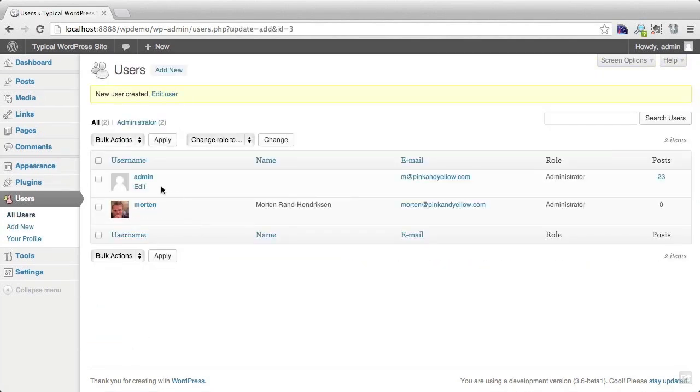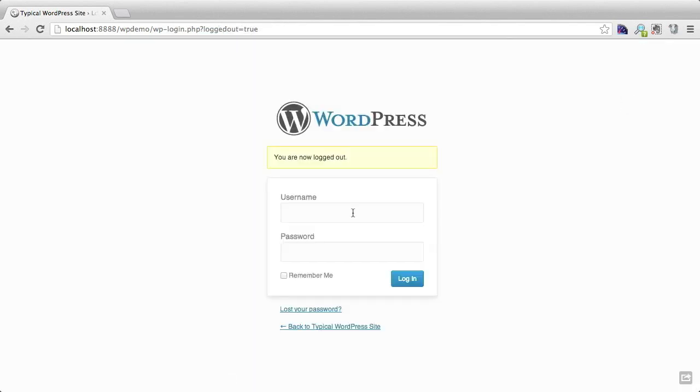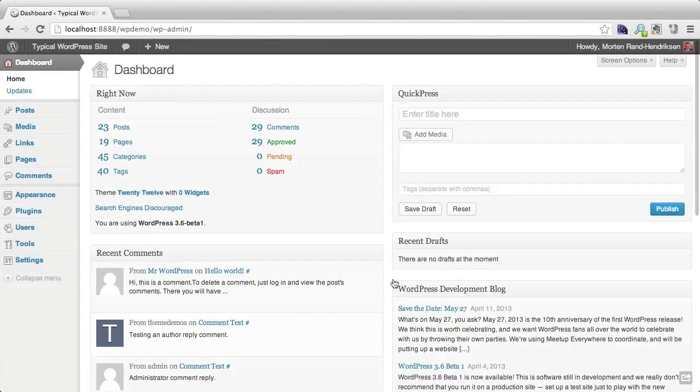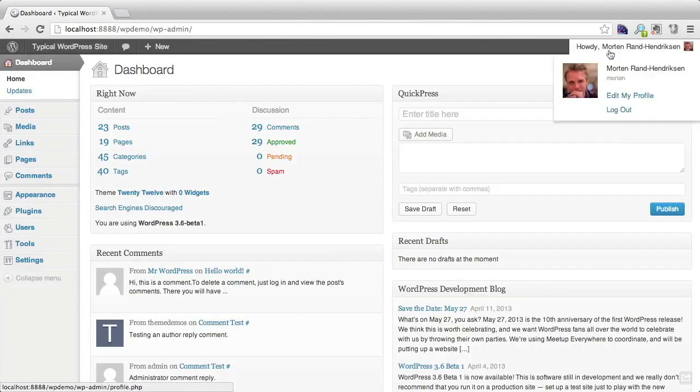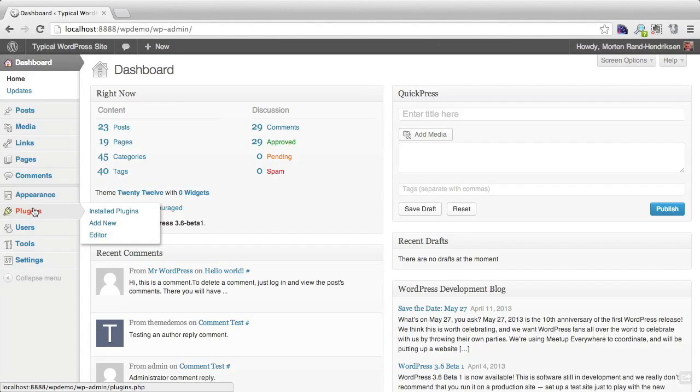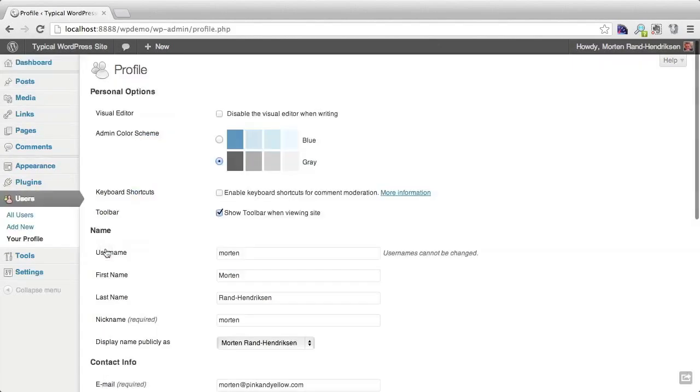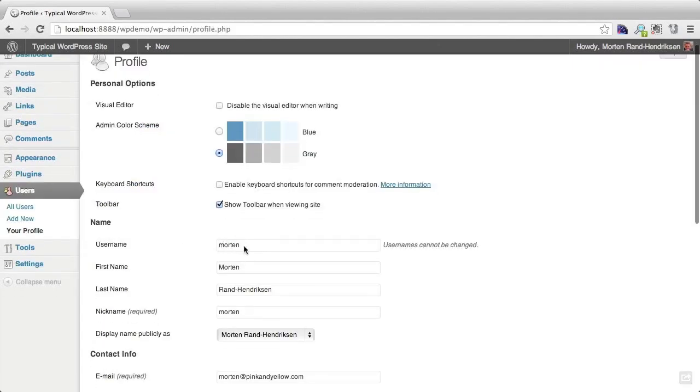And now I have two users. I have the old admin account that has 23 posts associated with it, and I have my new Morten account that has no posts associated with it. Now I need to log out and then log back in again with my new account. So I'll go up to the corner here, click log out, and then in username, I'll put in my new name, my new password, and log in. Now I'm logged in under my new user. You can see it here. It says Morten. And if I go to users and your profile, you'll see I'm now under the username Morten.